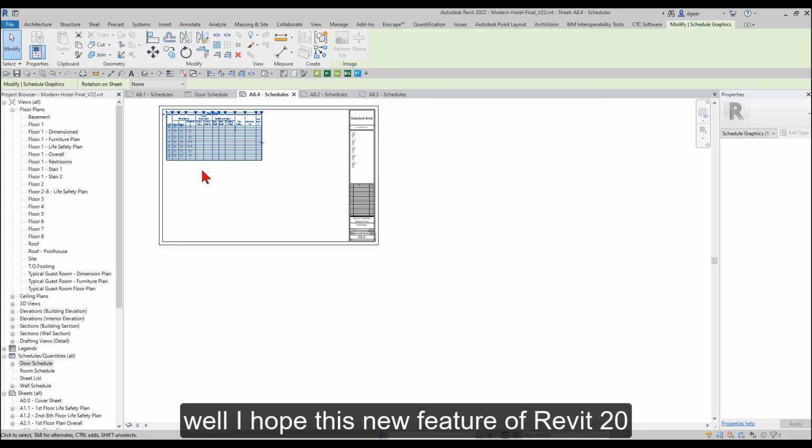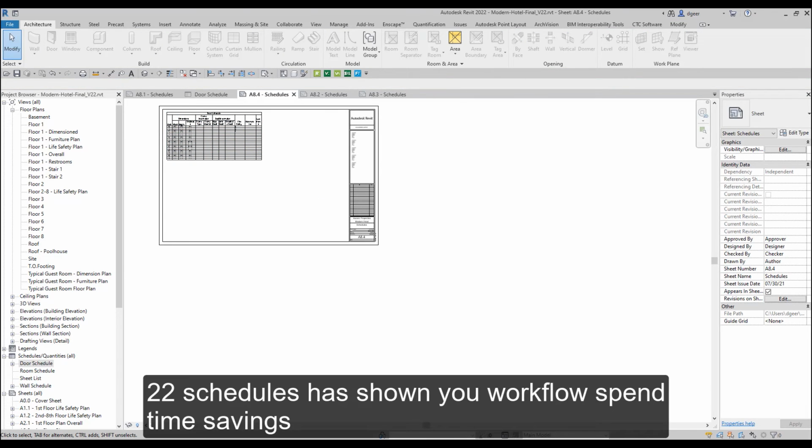Well, I hope this new feature of Revit 2022 schedules has shown you workflows and time savings.